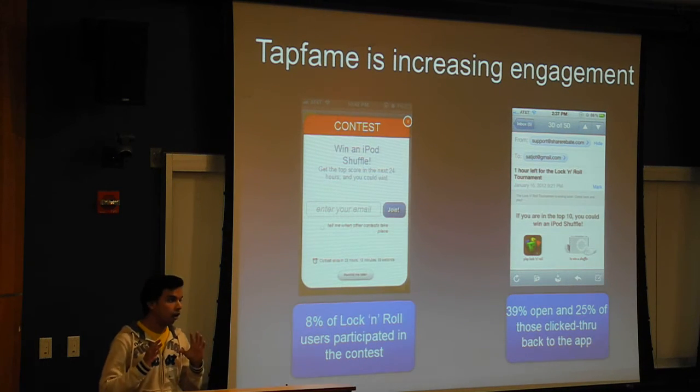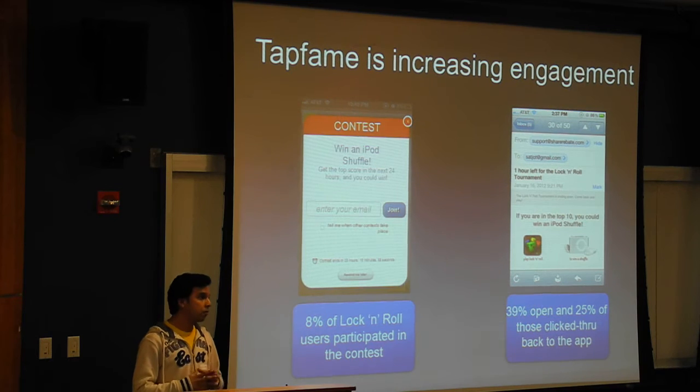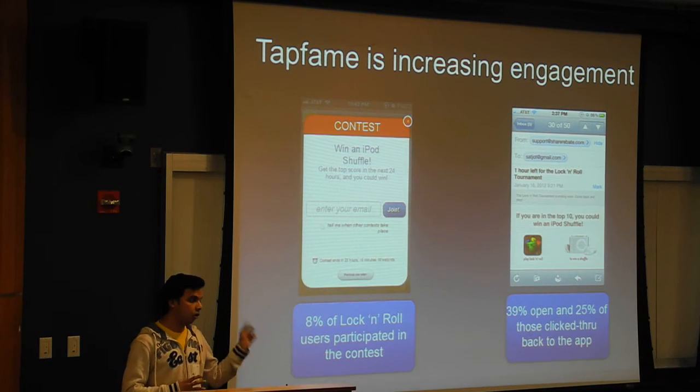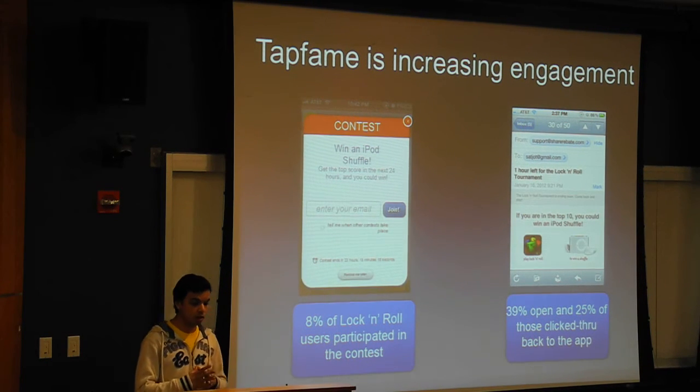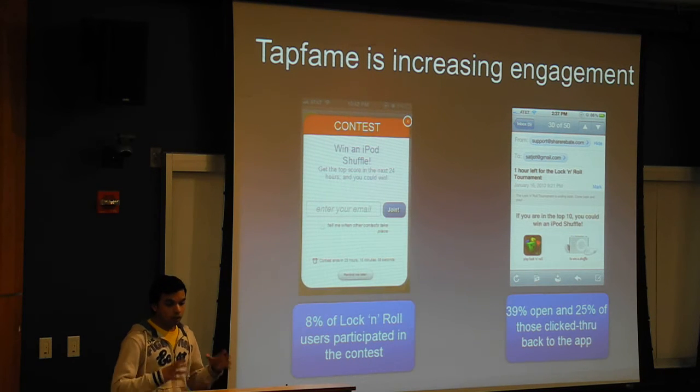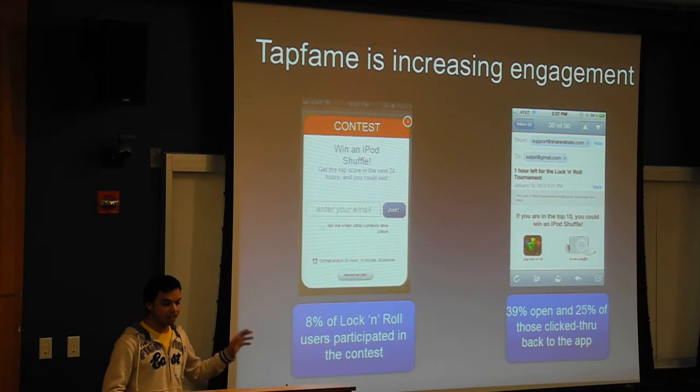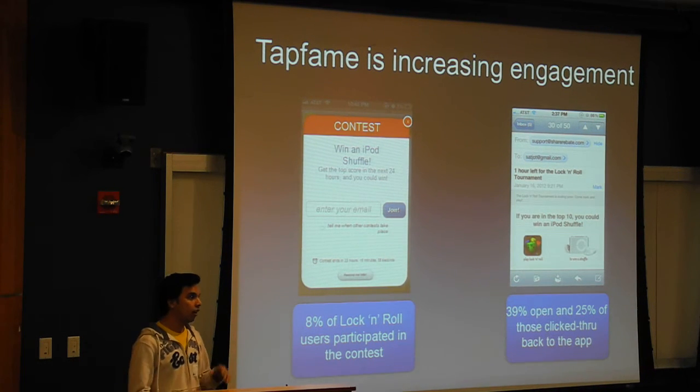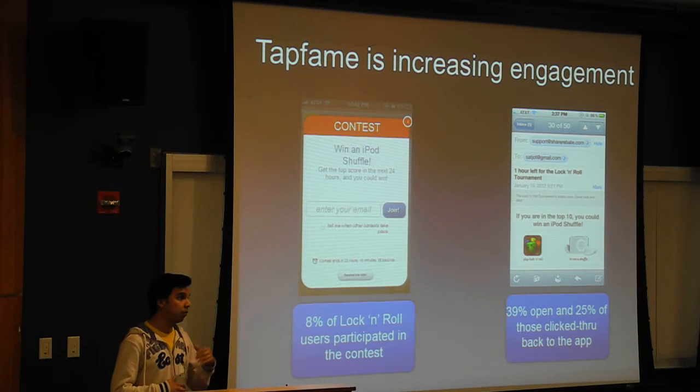We have been live with 2 of the apps. Specifically with Lock and Roll, we have seen a really good conversion of 8%. Users are loving Tapfame. They are entering their real email addresses to get contest updates. We are seeing 39% open rates and 25% click-through rates on the emails we send.